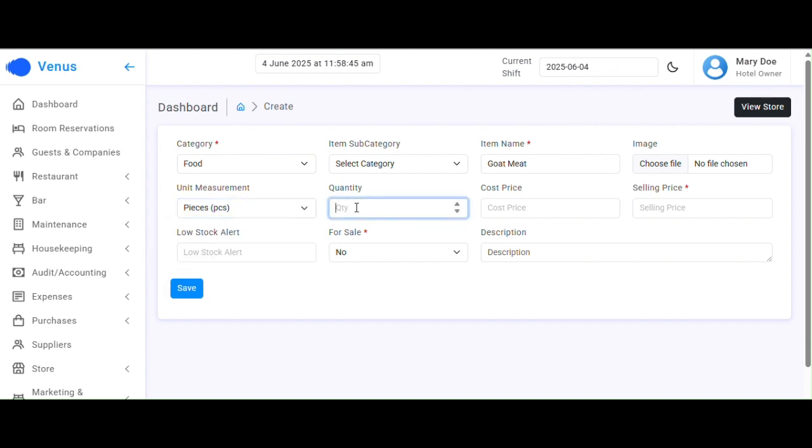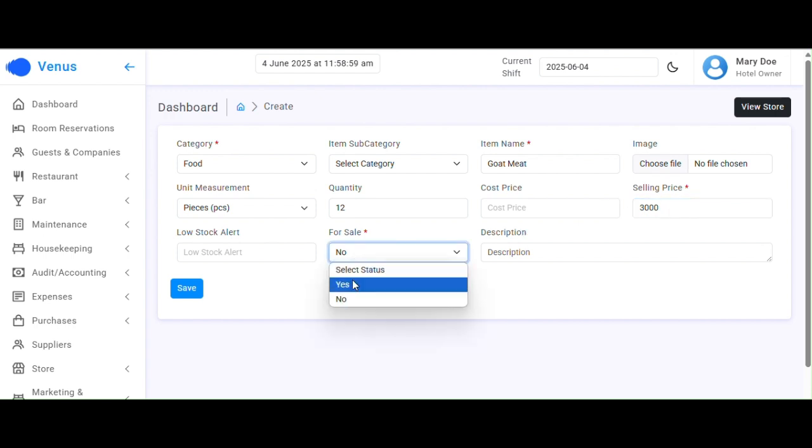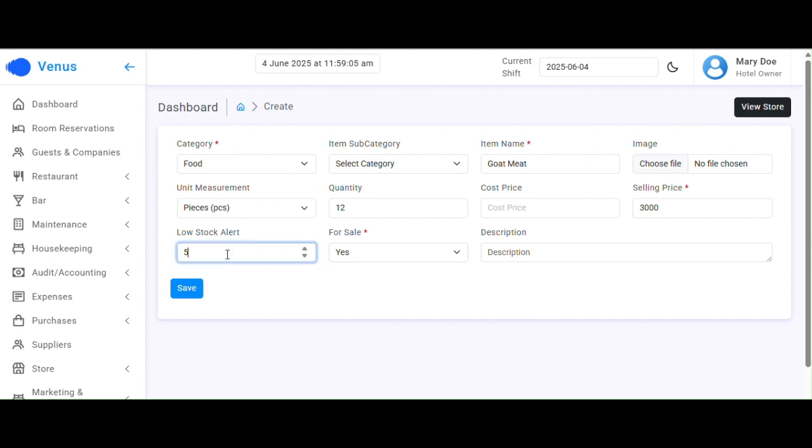And goat meats are measured per piece. And so since you're setting up, you should know how many quantity of this you already have in your store, right? The cost price not necessary. Selling price is also not entirely necessary, but yeah. And if it's for sale, you select for sale. If it's not, you can leave it. And if you want the system to always alert you when it's low on stock, you do that, right?